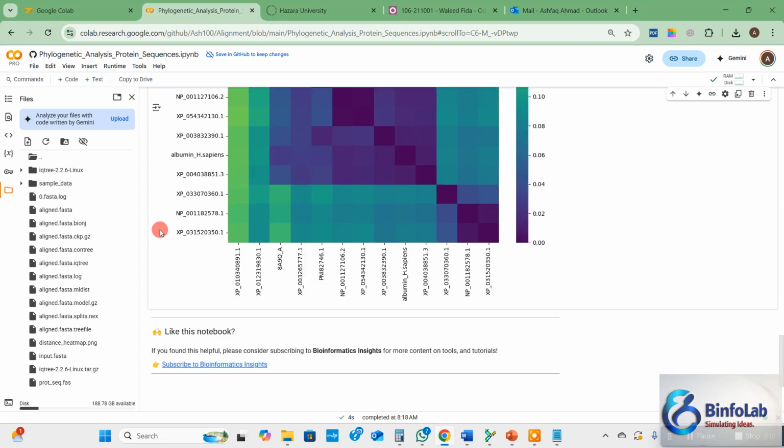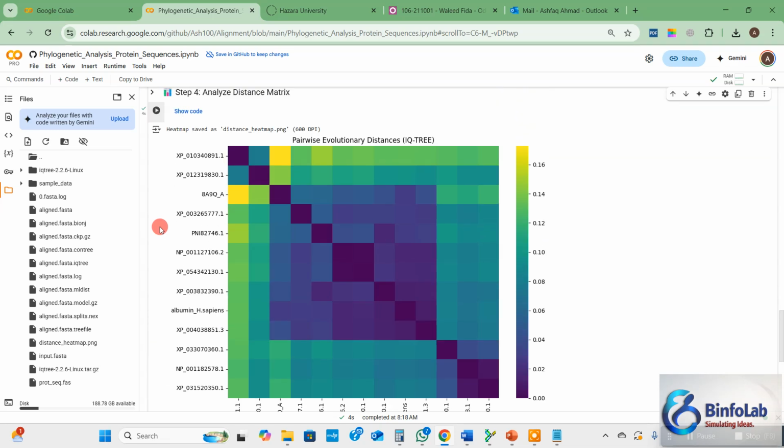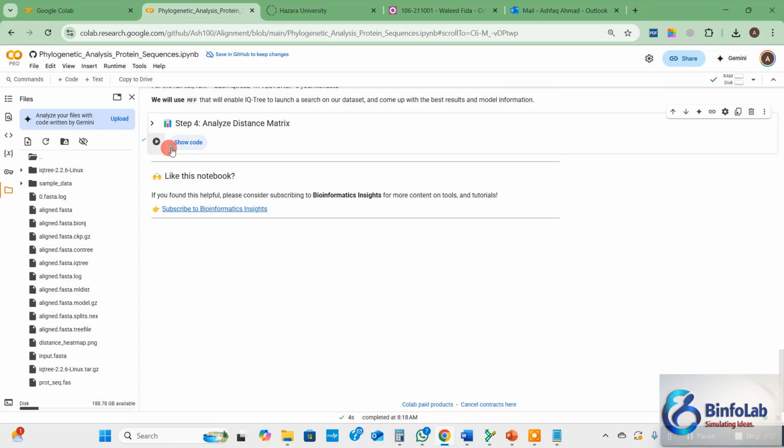So I hope you will be able from now on to perform your phylogenetic analysis and to generate your phylogenetic tree, and then you will also be able to write the methodology section, what you have done, how you did this. I think I fairly explained each and everything.